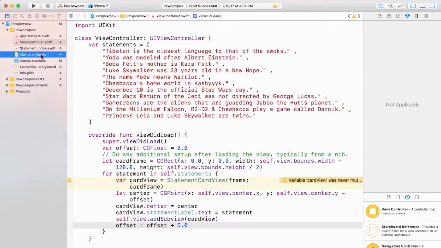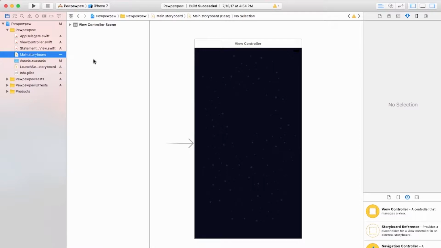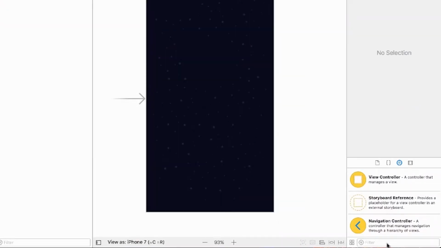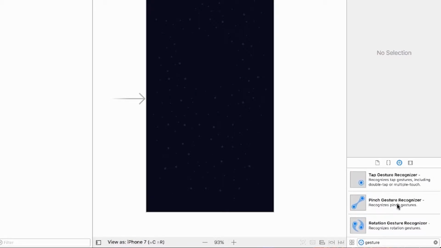We can create this gesture recognizer in code similar to how we created our views. I want to go back to the storyboard though, because I think you guys can get a little bit more practice there. So let's get right to it. If we go back into our storyboard, we'll see the view controller that we created initially with our background. Let's go down here and make sure that we have our views over here. And if you start typing gesture, you'll notice a bunch of different gesture recognizers pop up.